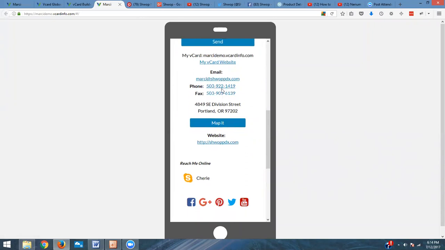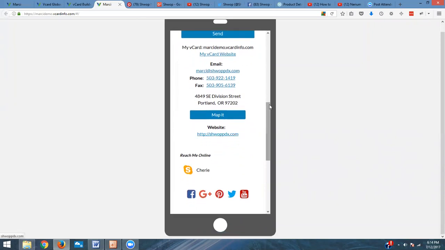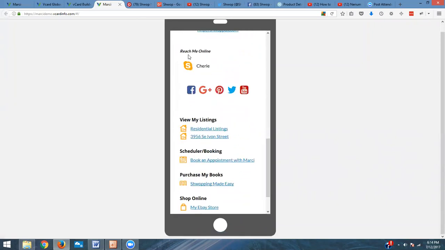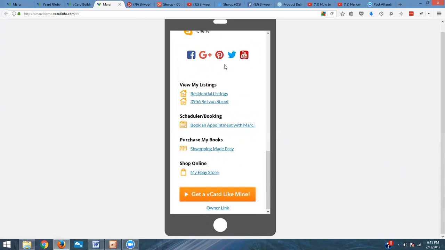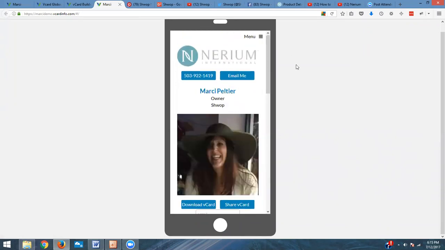Her email, her phone numbers, these are click to call, her address, her Map It button, her website address. We've got Reach Me Online, her Skype address, all of her social media here, and we've got all of her important links. So this is just a really nice card. She's ready to go out and she can start to share it.